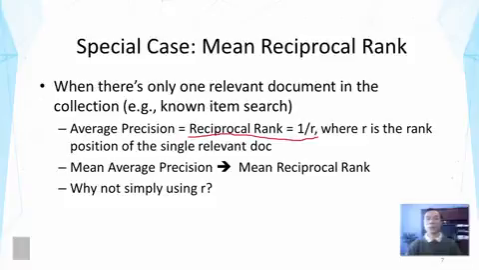And then we can also take an average of all these average precision or reciprocal rank over a set of topics. And that would give us something called a mean reciprocal rank. It's a very popular measure for known item search or any ranking problem where you have just one relevant item.